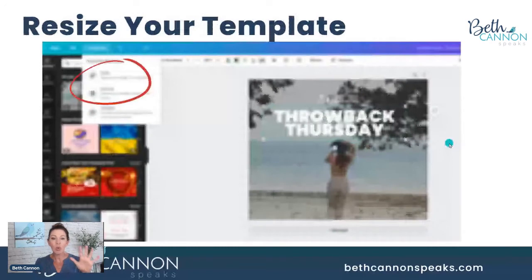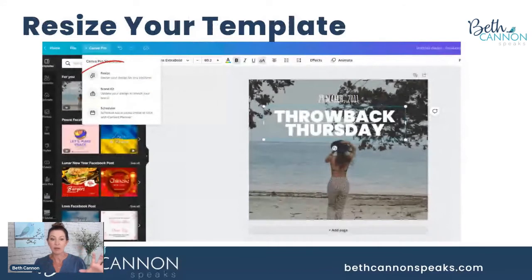So let's say you wanted to take this from a Facebook post to an Instagram post. If you click Canva Pro up in the top, you can resize it, and you can resize it just like an Instagram post. So now it's the same exact image. And with a click, it can go from a presentation to a folder to an image, whatever works for you. So that is how you resize it.